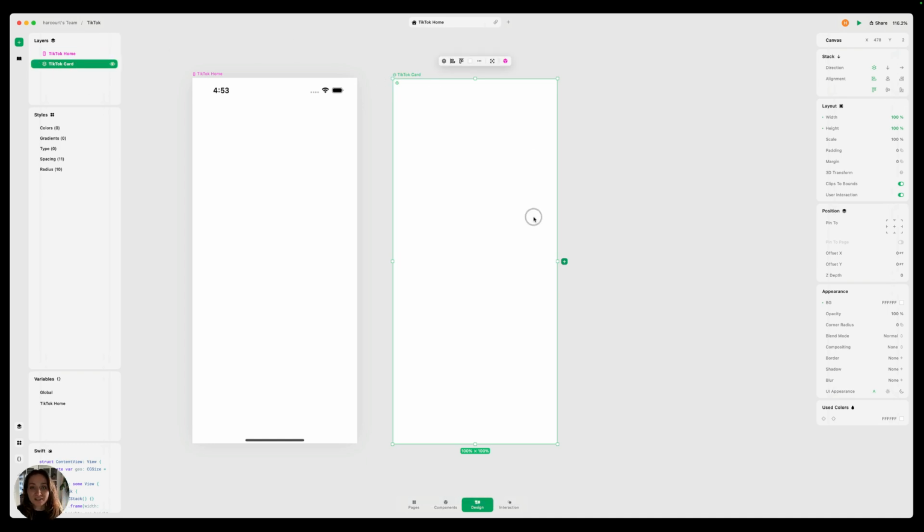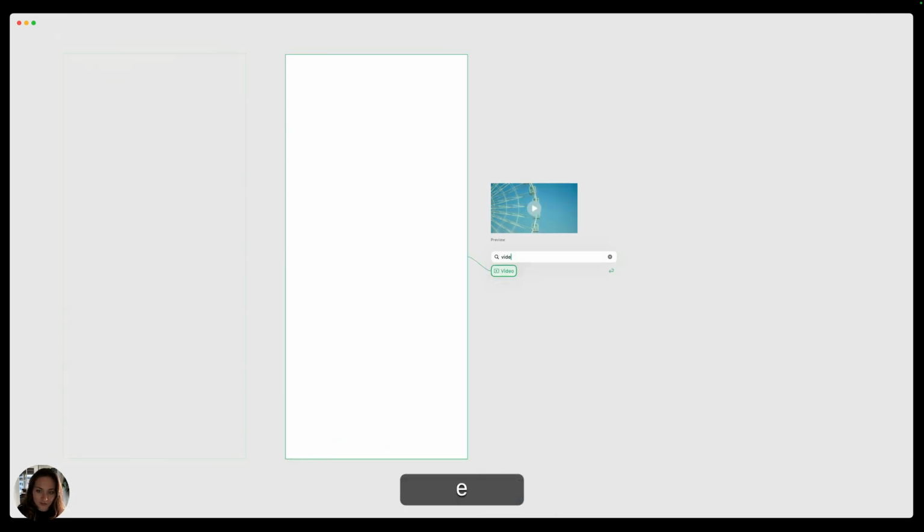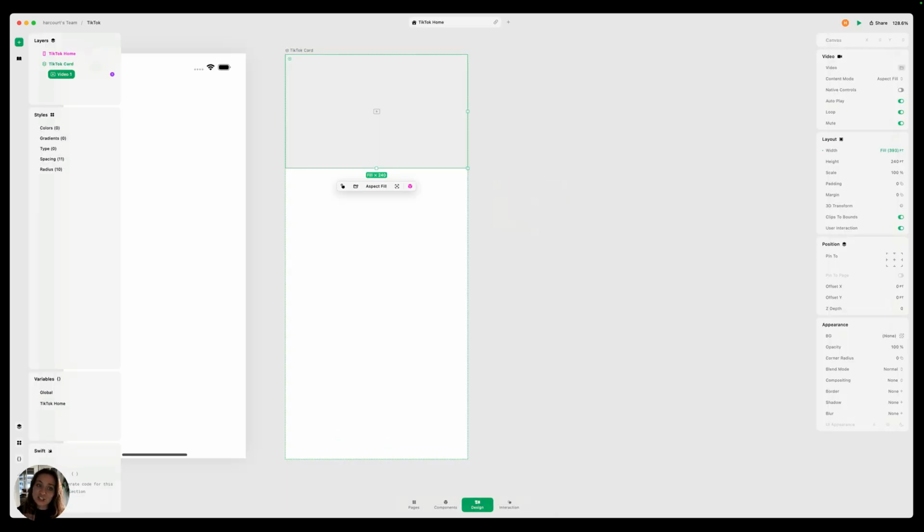Now, the main part of a TikTok video is the video. So inside this stack, we need to add a video. You can do that from the Add panel, which is what we just did, or we can add it using the quick add menu. So I can either use A on my keyboard or press this little icon. In here, I can search for video, and just by pressing enter, it automatically adds it into the stack.